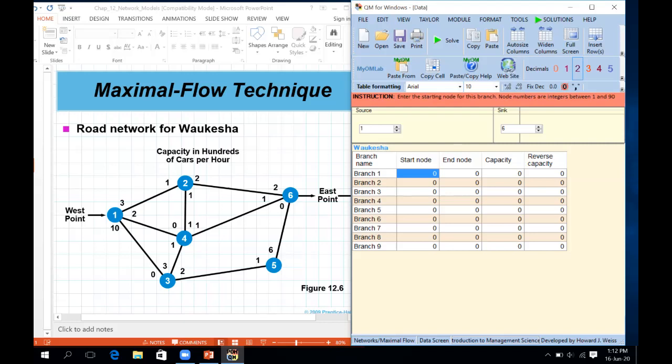Start node. Start from the smallest one, 1 to 2. That means the capacity is 3 and the reverse is 1. If you insert the start node as 2 and the end node as 1, then you have to type 1 as the capacity and 3 as the reverse capacity. It depends on the start and end node. But I usually prefer to put from the smallest number to the bigger number.